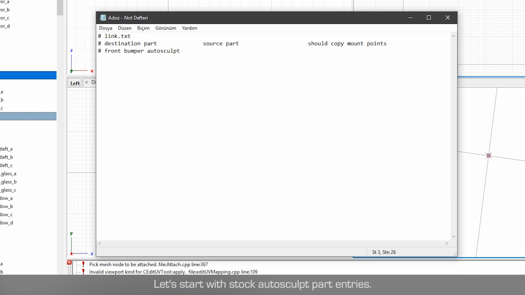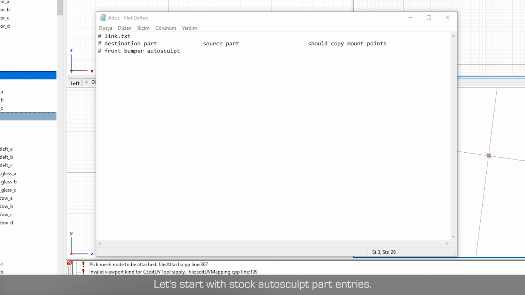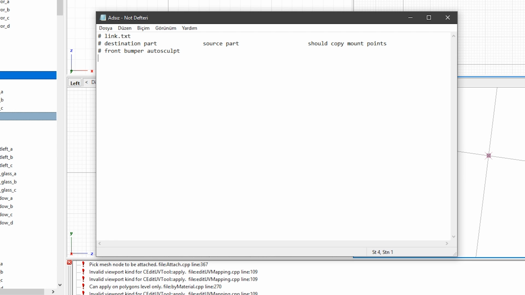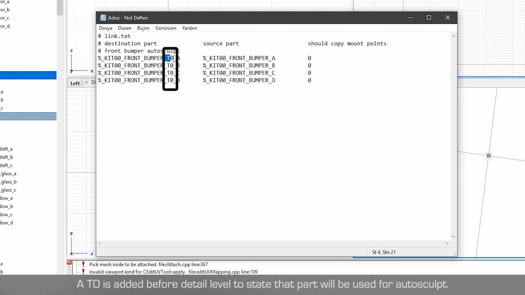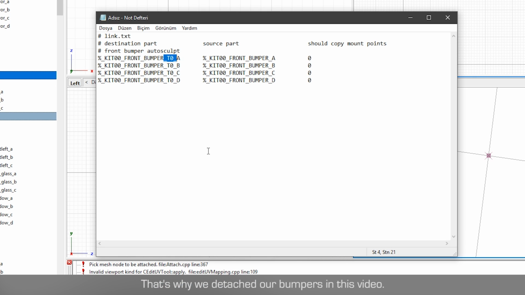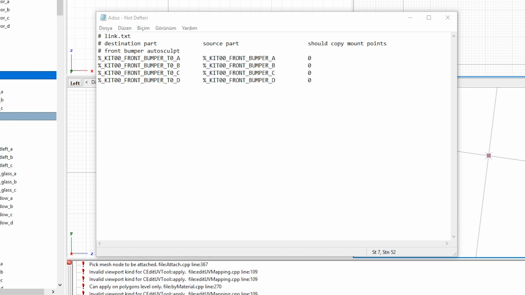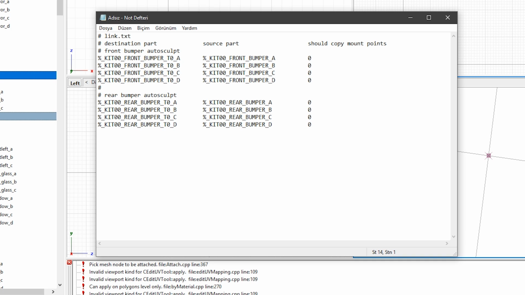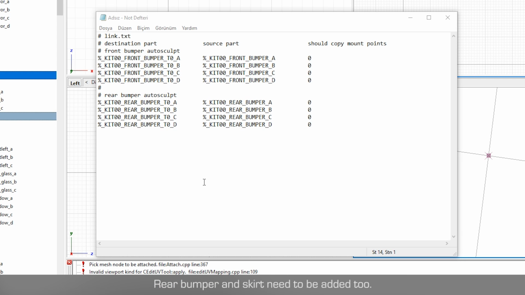Let's start with stock autosculpt part entries. A T0 is added before the detail level to state that the part will be used for autosculpt. That's why we detached our bumpers in this video. Rear bumper and skirt need to be added too.